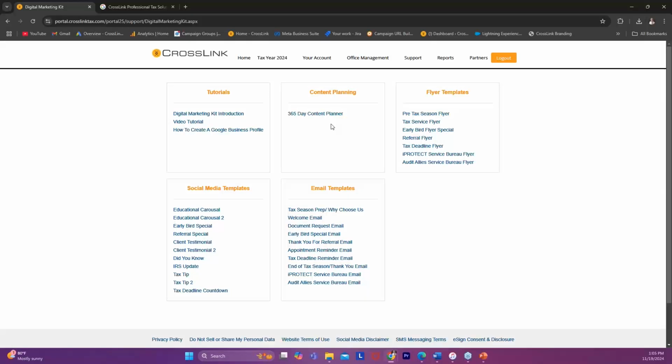tailored exactly towards tax season. Our flyer templates help you promote your tax services and special offers with eye-catching and branded flyers. Our social media templates help you engage your audience with educational carousels, seasonal tips, countdowns, promotions, client appreciation posts, everything of that sort. And our email templates are ready-to-use emails for client communication, such as tax season reminders, promotions, document requests, and more.